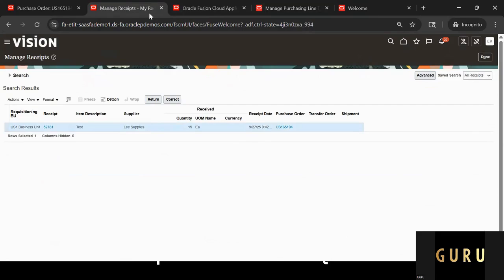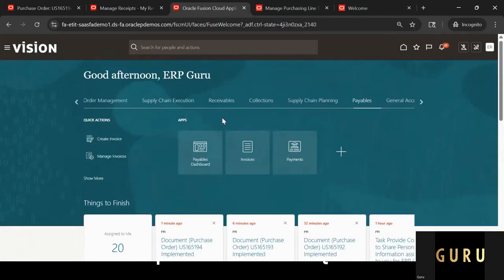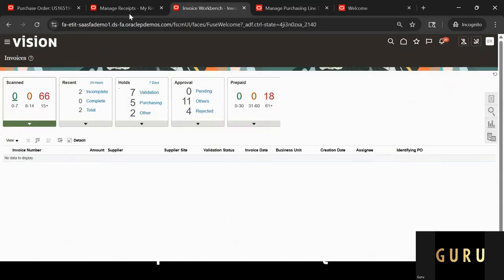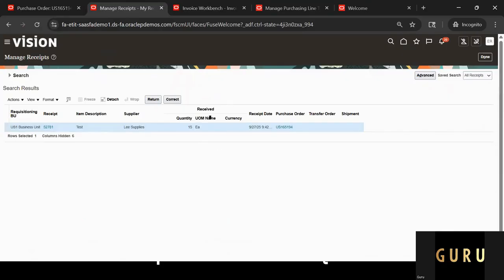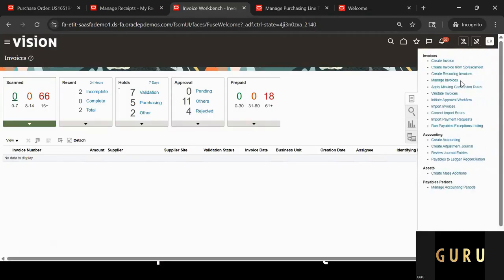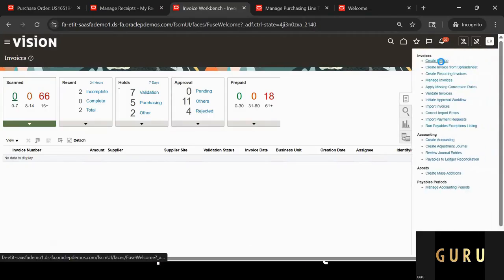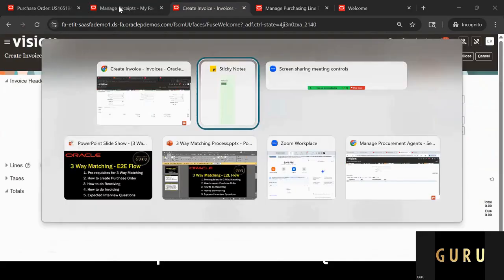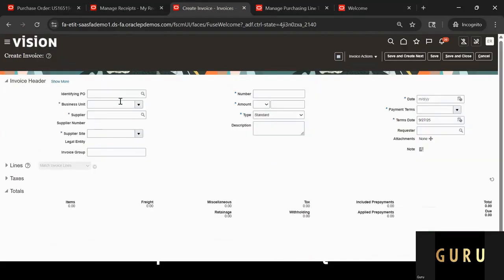So let it be. And in parallel, let me open the other screen. Let me do the invoicing. If you want to do any correction or return, you can do it from these buttons. But I'm not going to do any change. So I'm going to do only the receiving part, right? I'm clicking create, and I need this particular PO number to do the invoicing part.